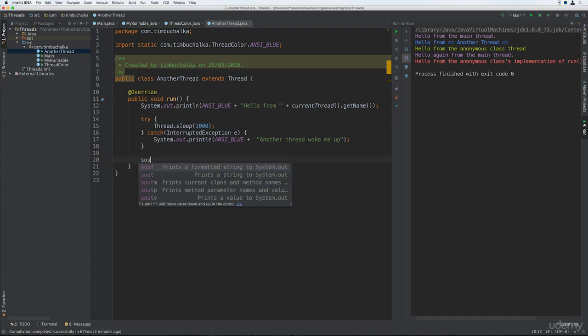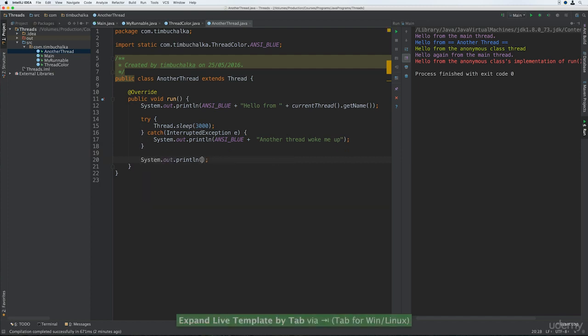Then after that we can put in some message here to say, "ANSI blue again, blue plus 3 seconds have passed, and I'm awake." Okay, so you can see what we've done there. We've added a try catch, and we've told the thread to sleep for 3 seconds, and the exception will only be thrown if another thread did wake us up. So if that's the case, we're printing out a message just to indicate that.